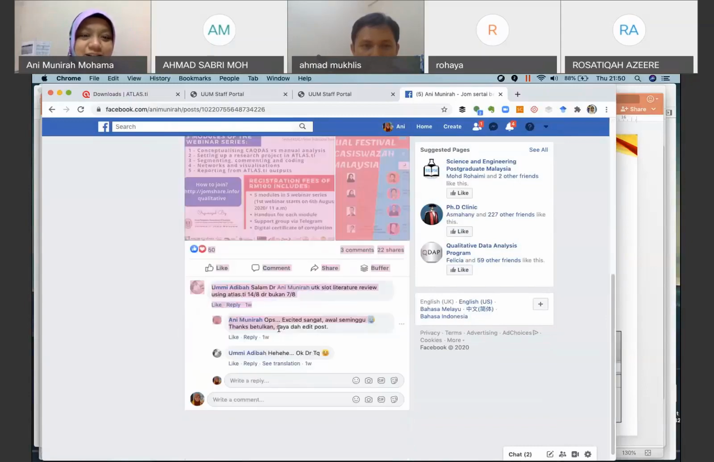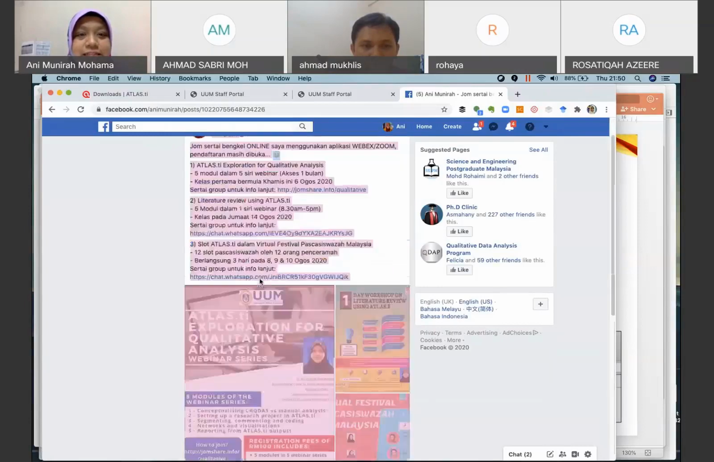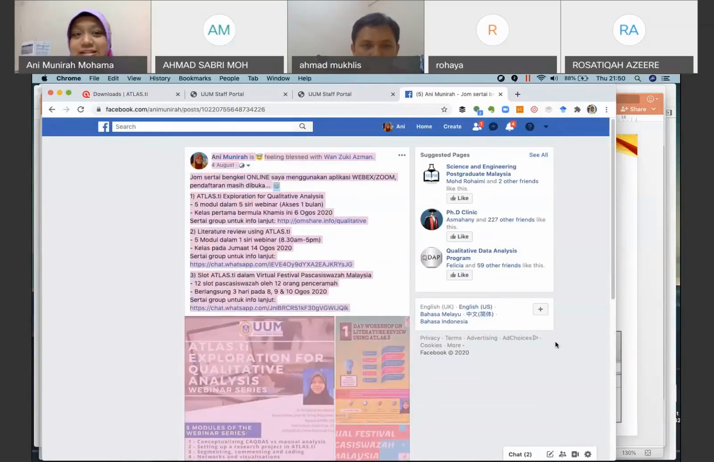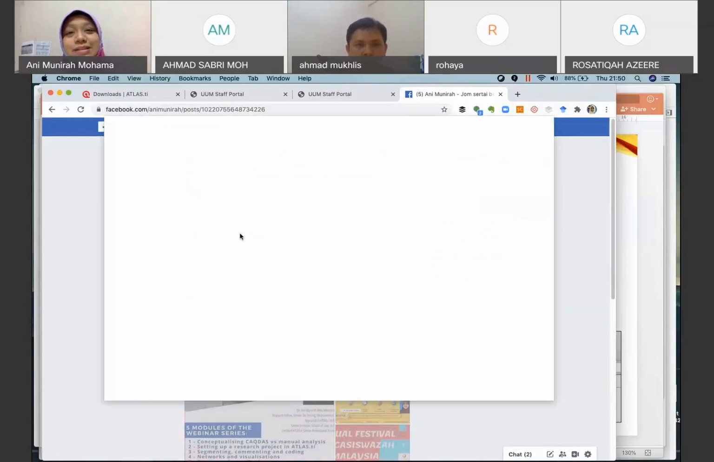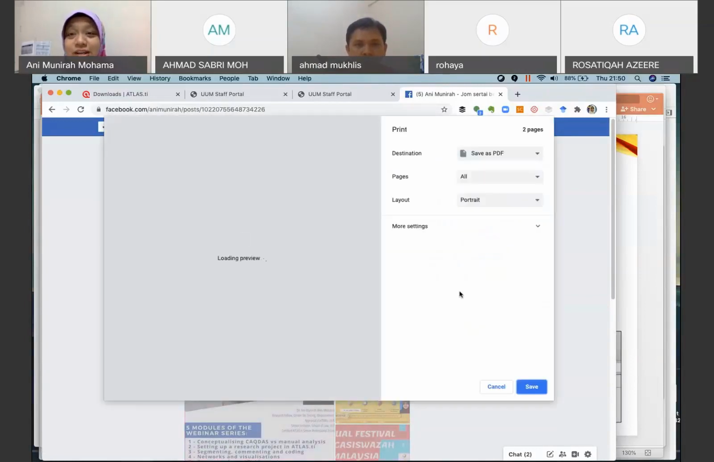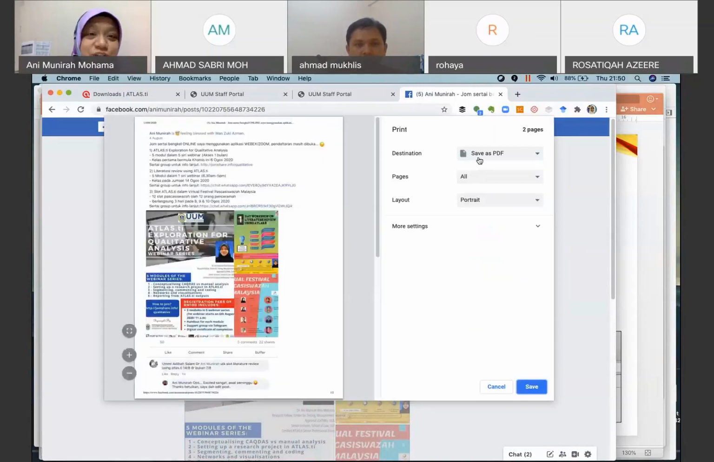Select, and then you don't want all this on the right hand side here. You just select the parts that you want, right click, print. Again, when you print, I will save it as a PDF. Only that section will come up. It will not bring in the items that you don't want.